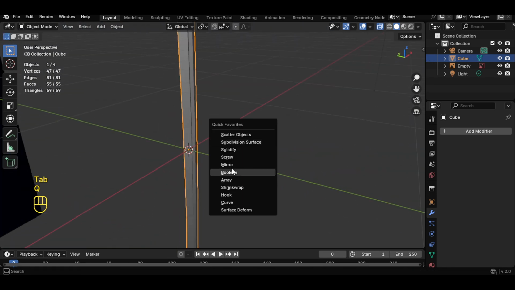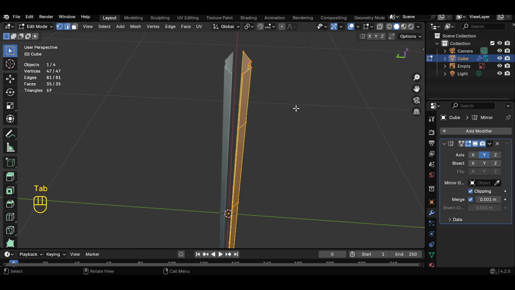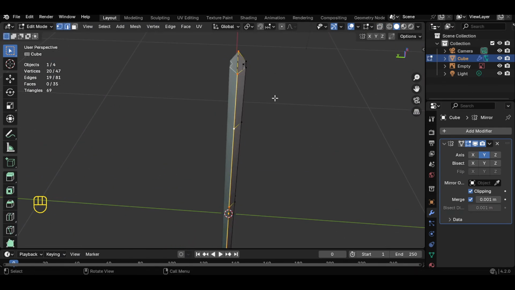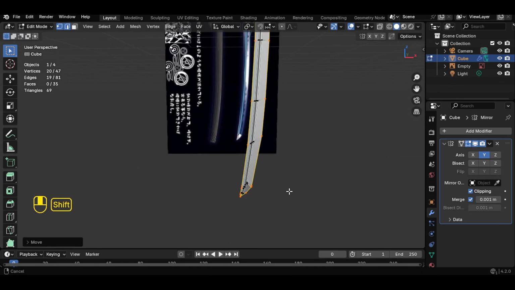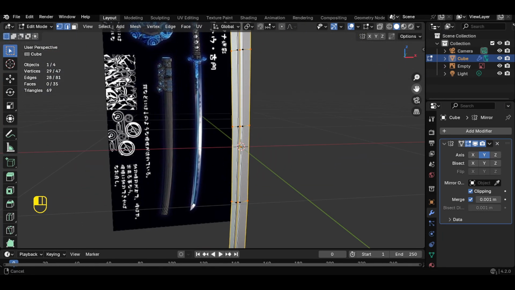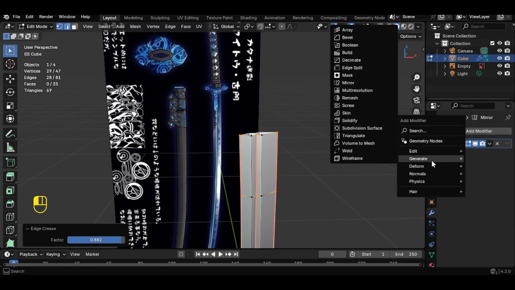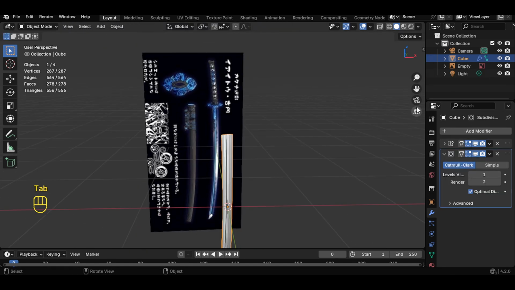Let's set up a mirror modifier along the y-axis so that anything you model on one side is perfectly mirrored on the other. Press Shift plus E and move your mouse to the right. That will make the edge sharper. Let's set up a subdivision surface modifier to make it smooth.